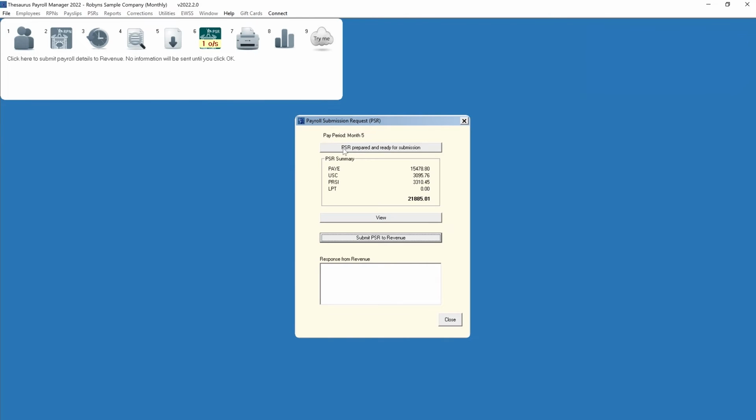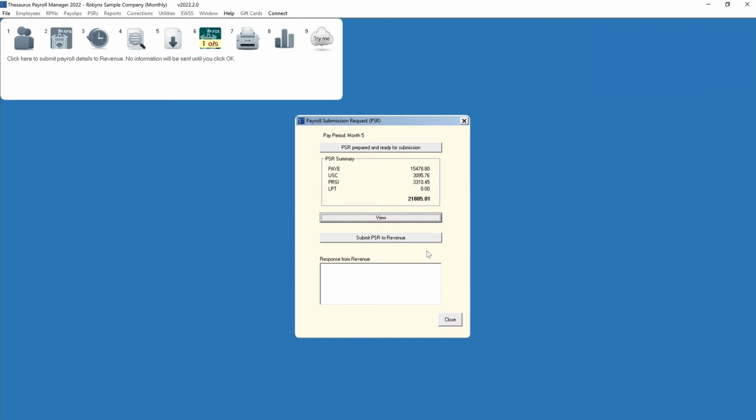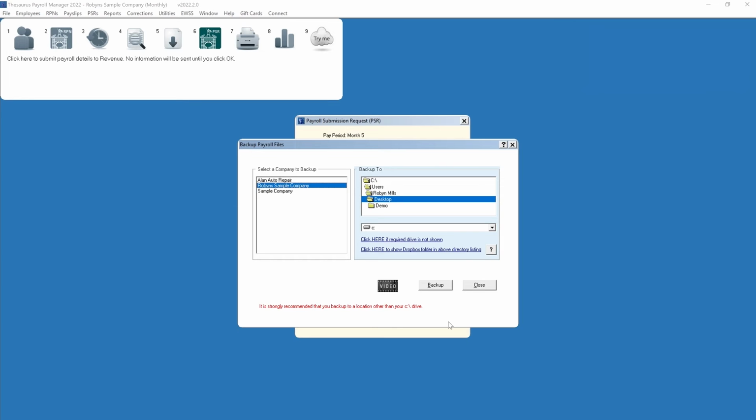A summary of the PAYE, USC, PRSI and LMT totals included in the submission will be displayed on screen for you to review. Should you wish to view the detailed contents of the PSR before submission, click View. Click Submit PSR to Revenue when ready. A confirmation will be shown on screen once your submission is successful. Press Close to exit the PSR utility.